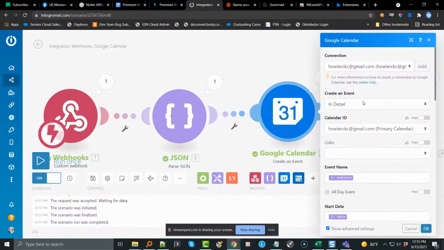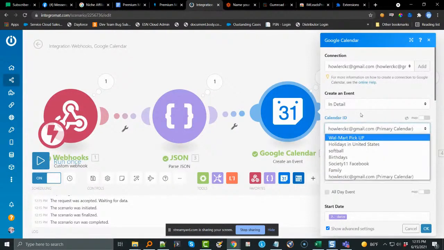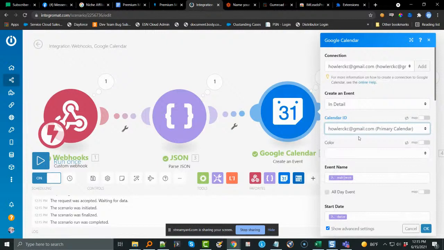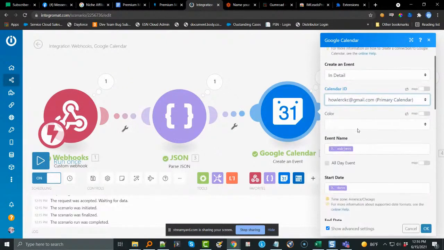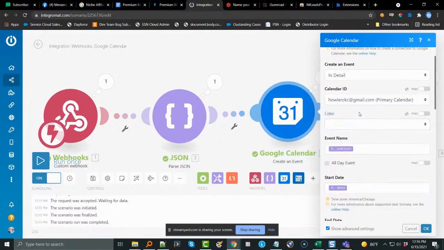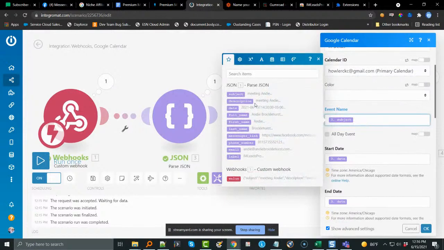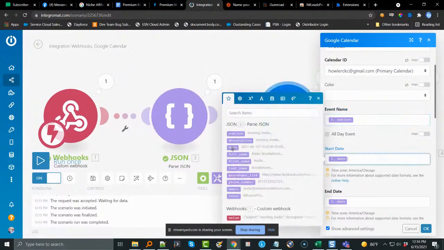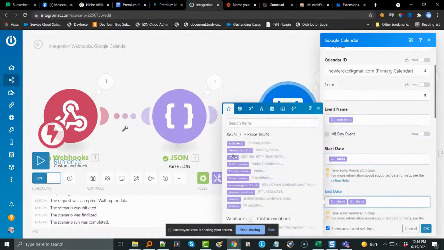What you're going to do is create the event in detail, and then you're going to choose your particular calendar ID, and it could be just your Gmail account. Make that your primary calendar. Now, of course, you can put these as any color that you so choose. And then of course the event name we're going to do as subject. The start date is going to be the date. The end date is going to be the date.